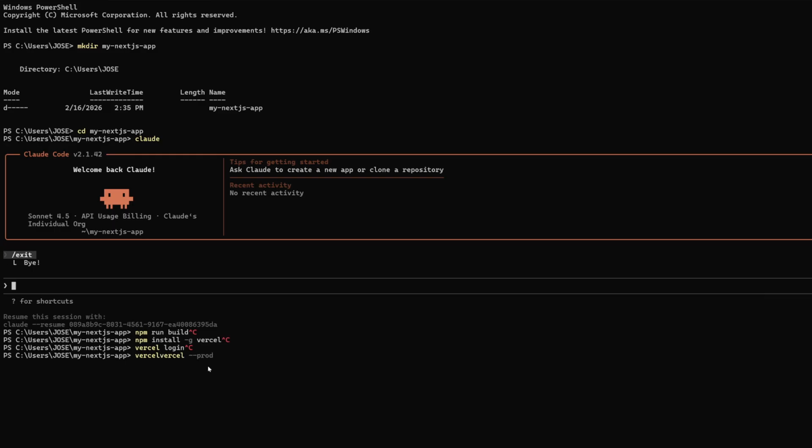Once complete, you will receive a URL like https://your-app-name.vercel.app, indicating that your app is now live. For production deployment, after testing your preview, run vercel --prod. This command deploys your application to the production domain.